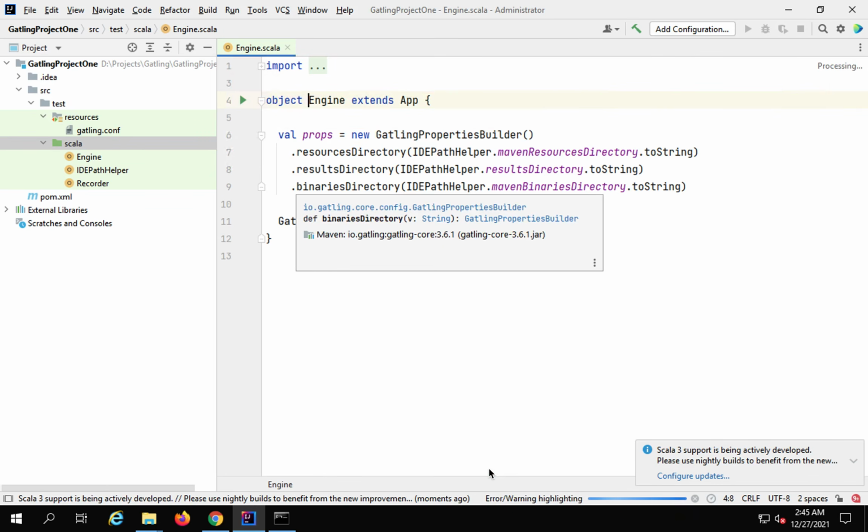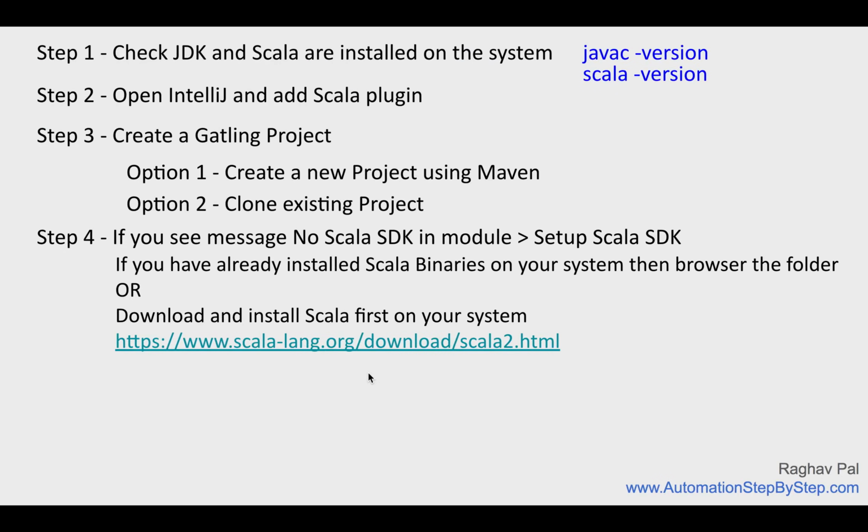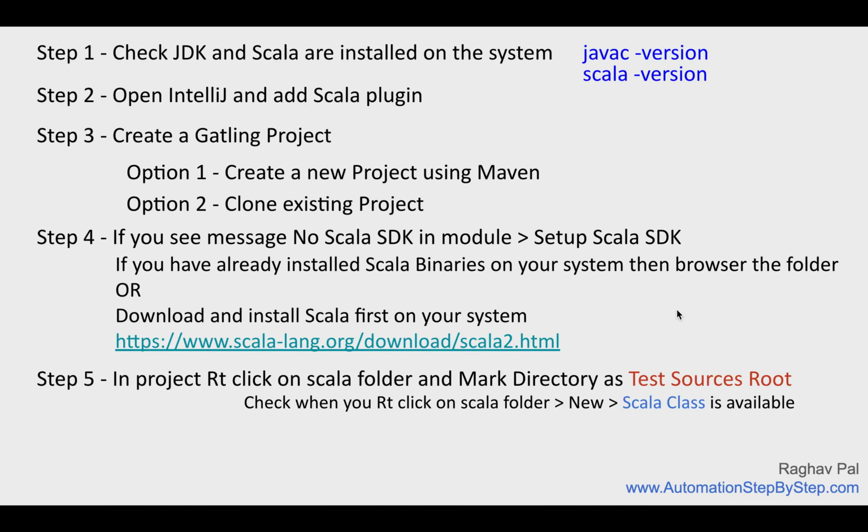And you can see here as well, it is checking and processing, and everything looks fine now. So we have also set up Scala, and then step number 5 is in the project, right click on the Scala folder and select mark directory as test sources root.